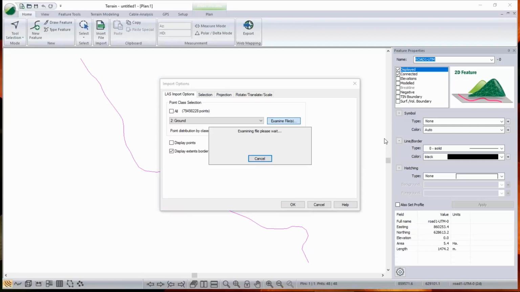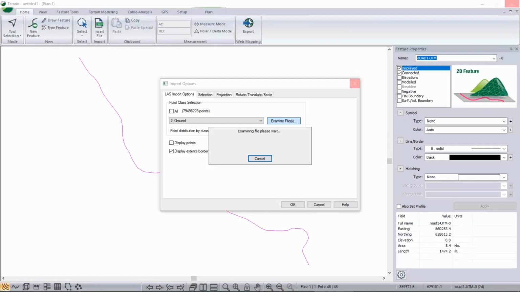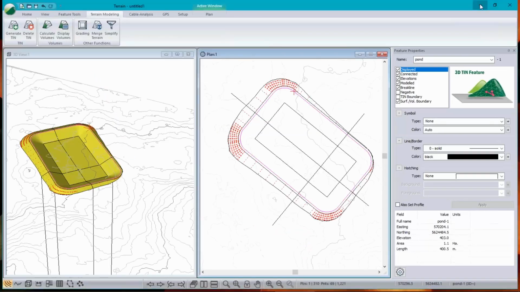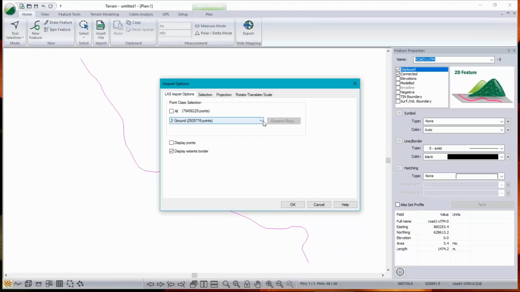and figures out whether you've got point categorization. These files do, and you can see there's 79 million points in the files, but most of them are unclassified. It's taking just a minute to reread them. There we are. So unclassified is 76 million points. Ground points, those are the ones I want, 2.9 million points, and then a few other points of various kinds in there. I'm just going to bring in the ground points.